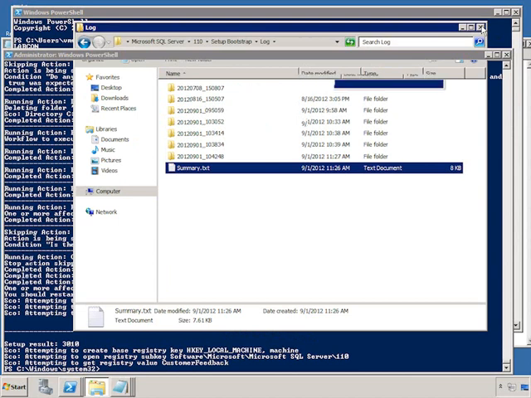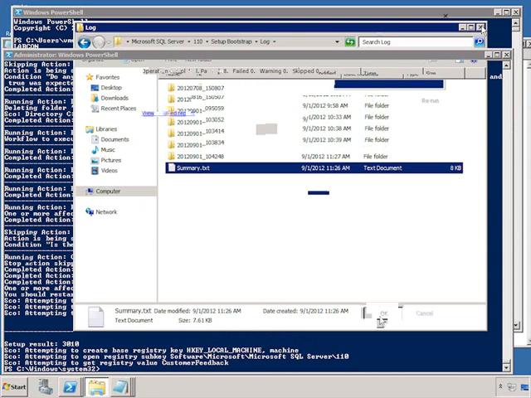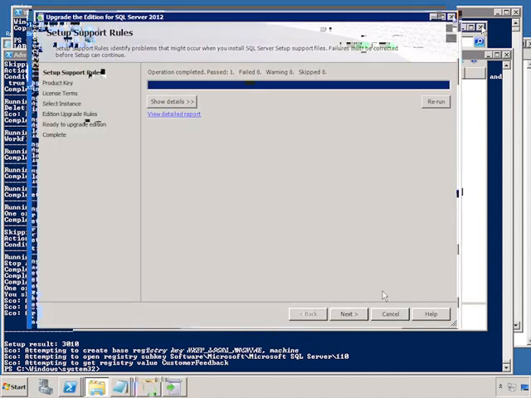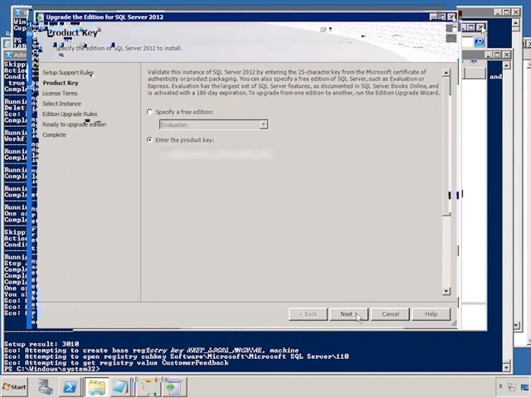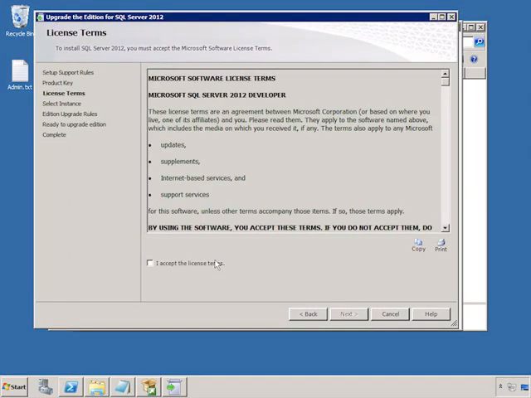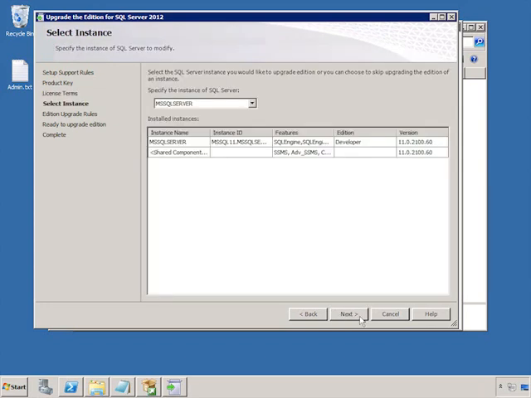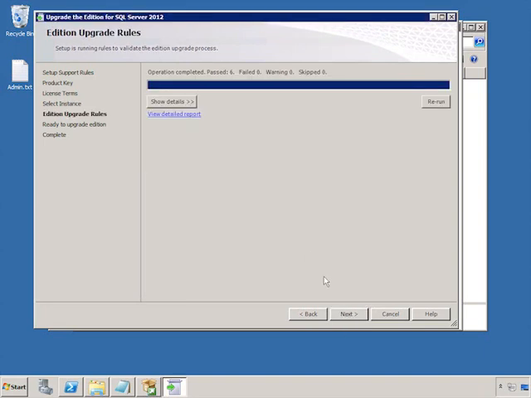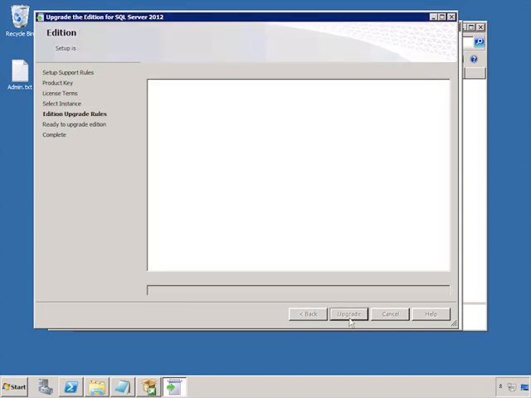Here we are, everything passed. I'm going to say OK. You can see here it does another setup support rule check. Tell it OK. You're going to enter the product key, agree to the license terms, select the instance that you want to upgrade. Of course, we've only got one instance on this box. Edition upgrade rules. They all passed. Now we're ready to upgrade the edition.